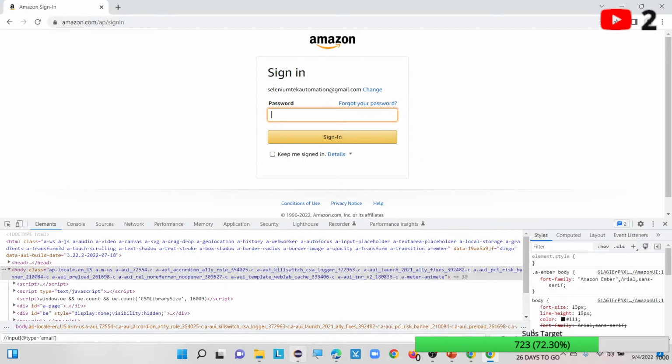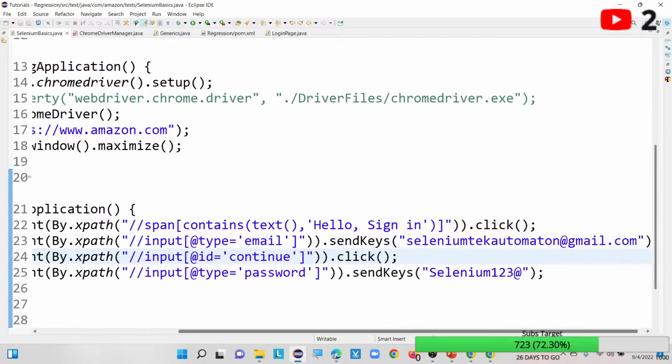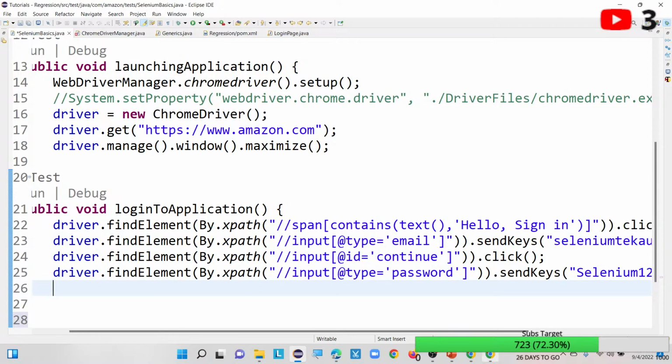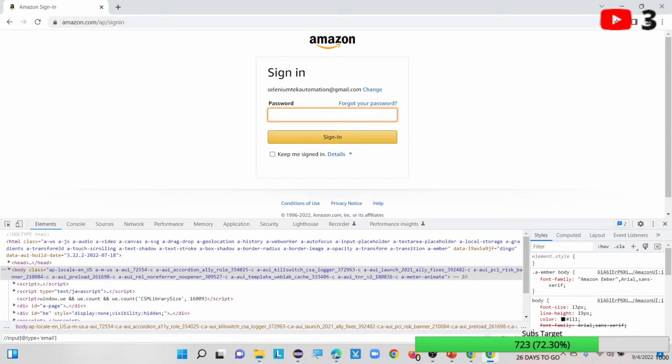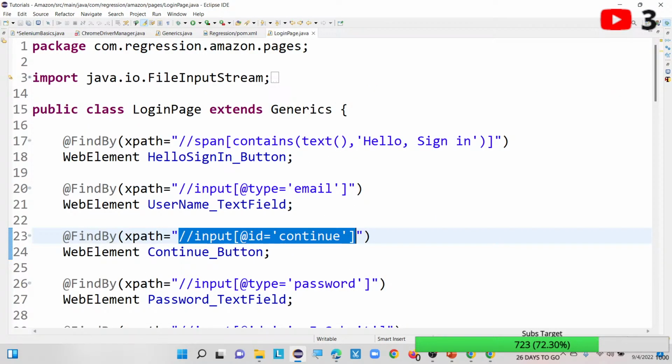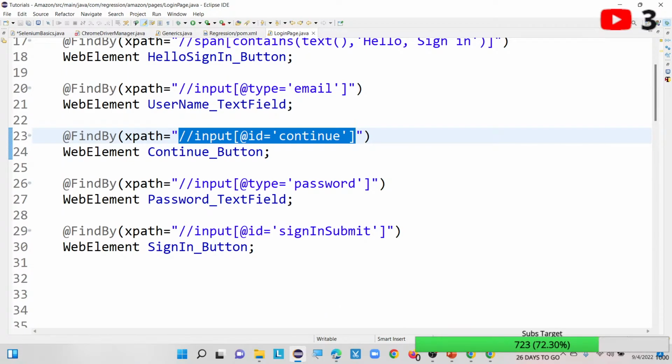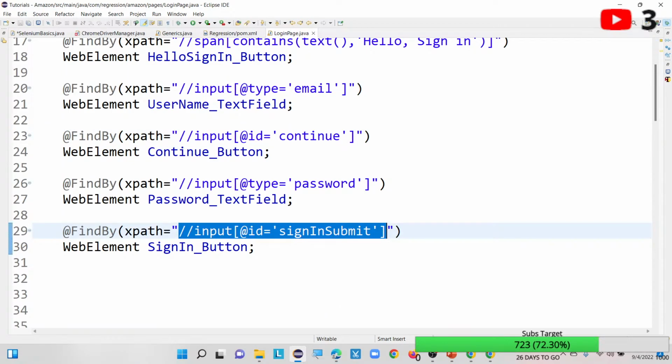So for that password also I have taken one XPath. Here you can see this is my XPath and this is the test data I am going to enter. Once he entered that username and password, he needs to click on the sign in button. So I have already taken that XPath for sign in button, so let me take that one as well. Here we can see this is the XPath for sign in button.